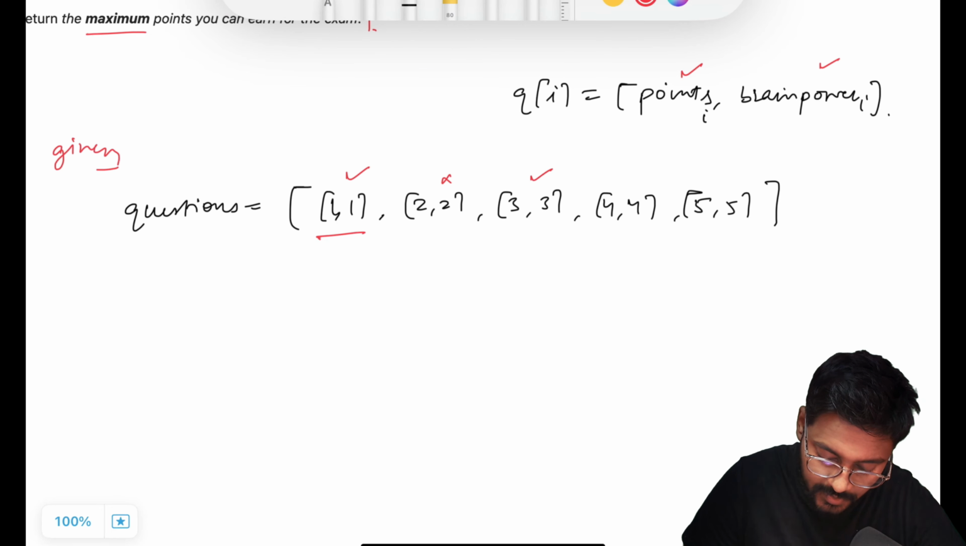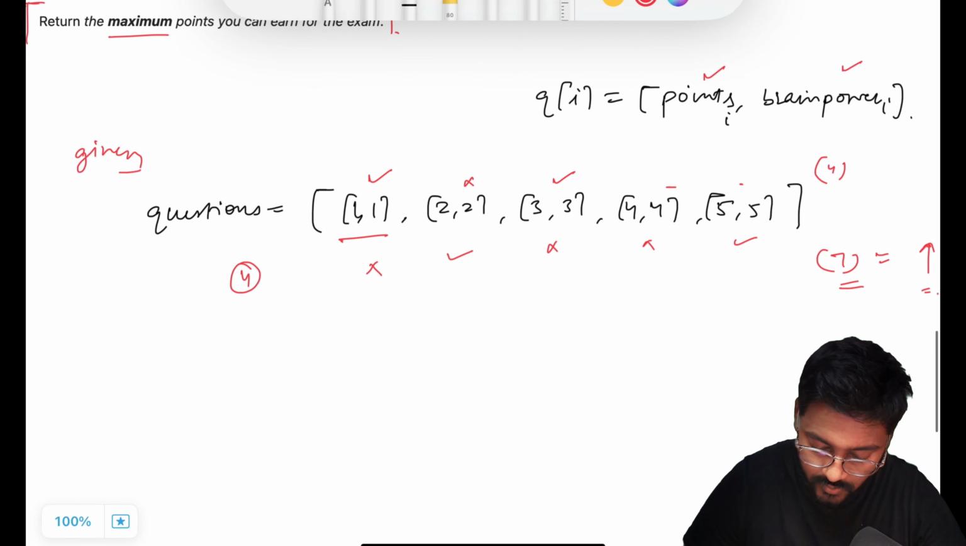But if I skip the first and choose 2, I will get 2 points from this and I won't be able to solve the next 2 questions, and I can solve this question. So 5 plus 2, 7. And from the above arrangement, we are getting 4. So 7 is the maximum score. In this way, we have to do the maximization over the score and solve the questions accordingly. So this is our problem statement and let's see how we can solve it.